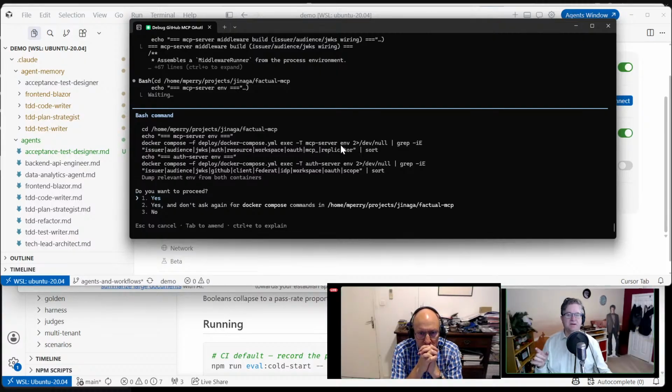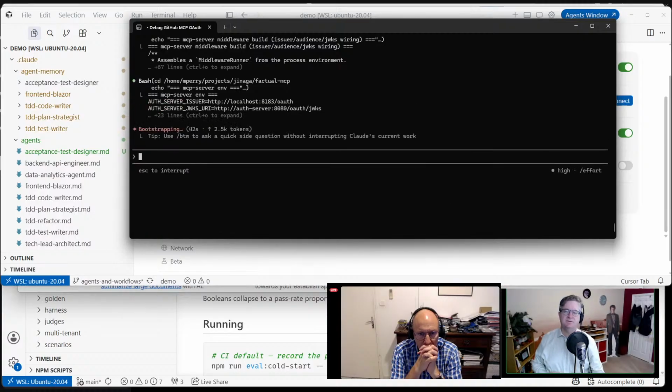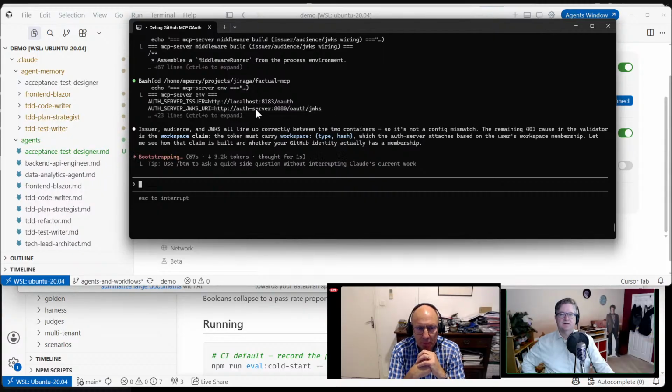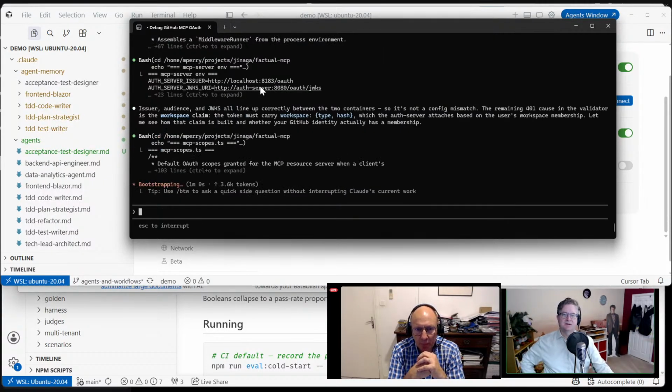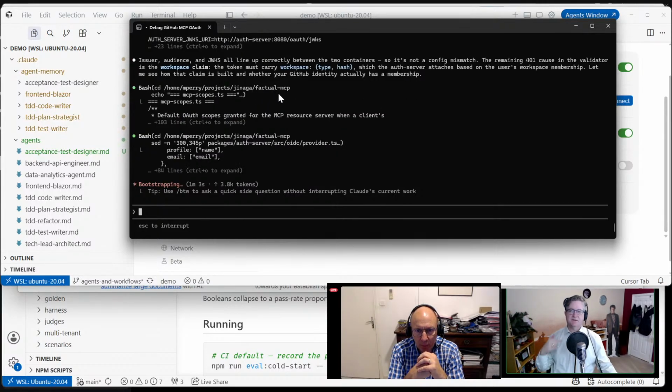Okay, it's going to execute on the MCP server. It's going to grep the environment. Okay. The env file. Oh, that would be .env though. Okay. No, these are environment variables. So yeah, found those environment variables and they are properly set up. Yeah, that one just says auth server because it's one container talking to another one. So that all lines up.